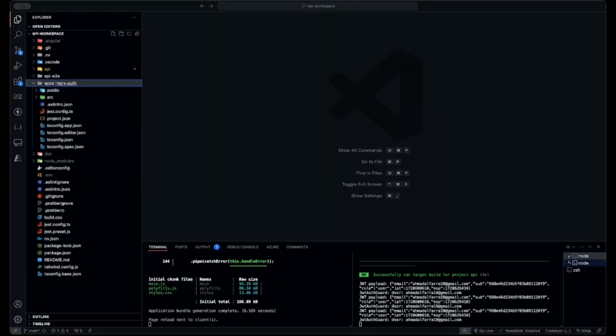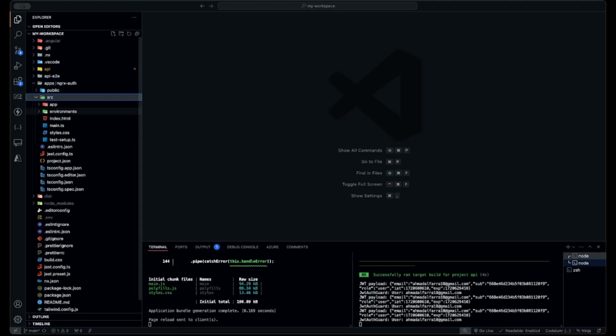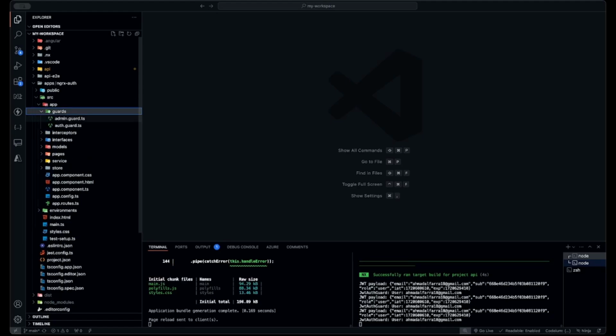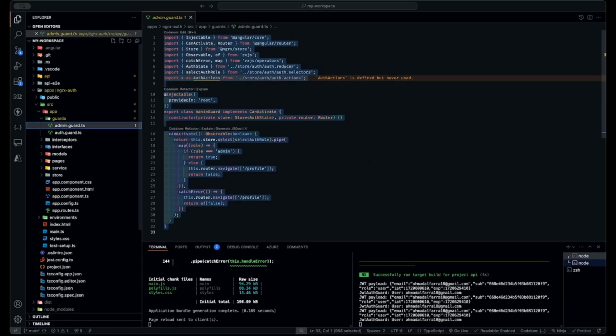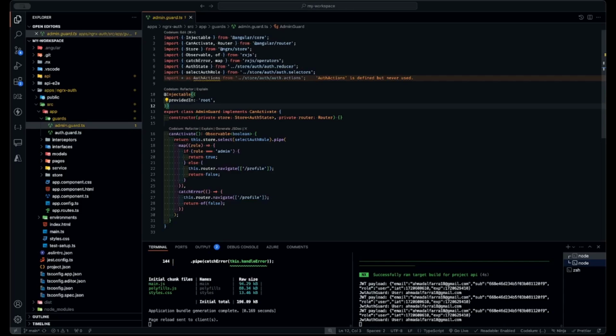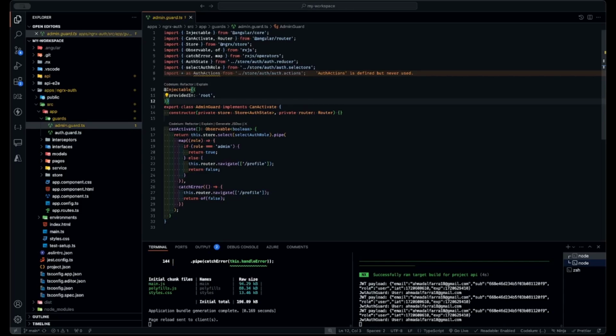Okay, so now we can go to the Angular front end part. This is the folder structure. First, we have the guards. In the admin guard, this guard checks if the user has an admin role. It uses the ngrx store to select the user's role and allows navigation to the route only if the role is admin. If not, it redirects the user to the profile page.